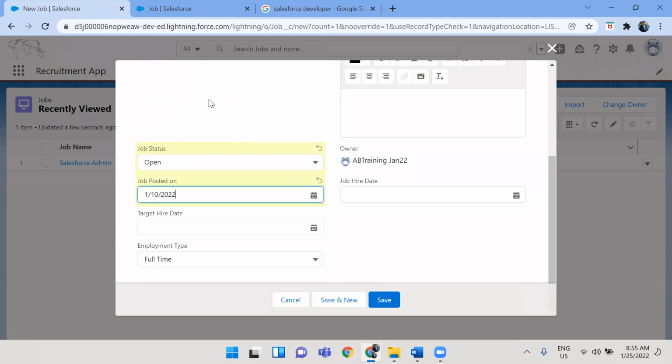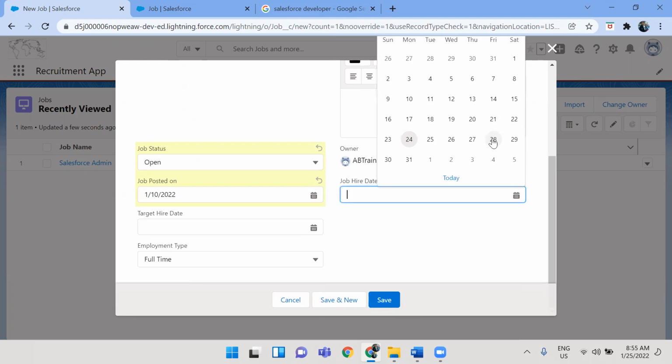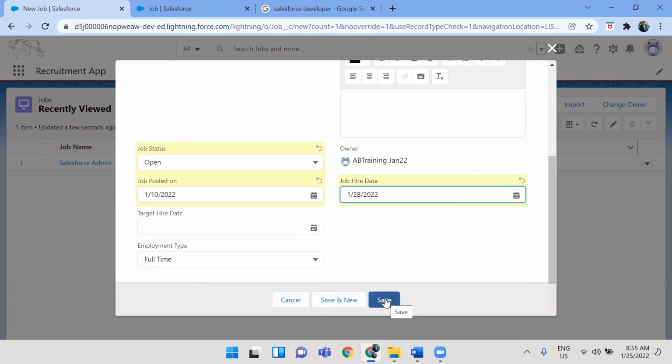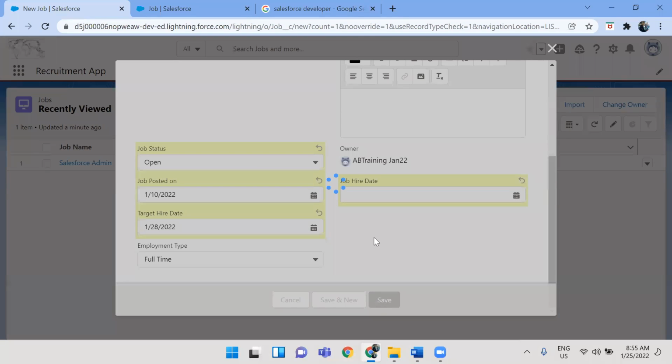I put this is posted on the 10th of January and it's a full-time job. Hire date, I say that it has to be completed by 28th of February. Sorry, not job hire date, target hire date. Job hire date is actually when we hired the consultant. Save this record.